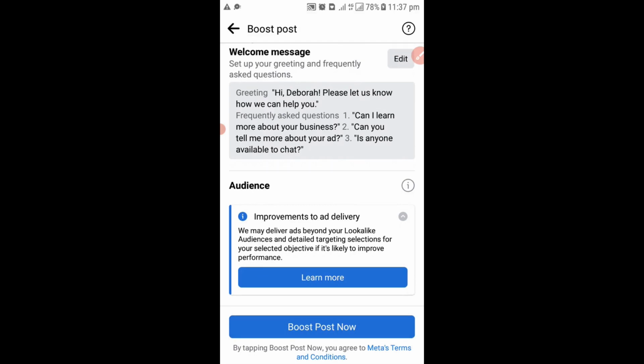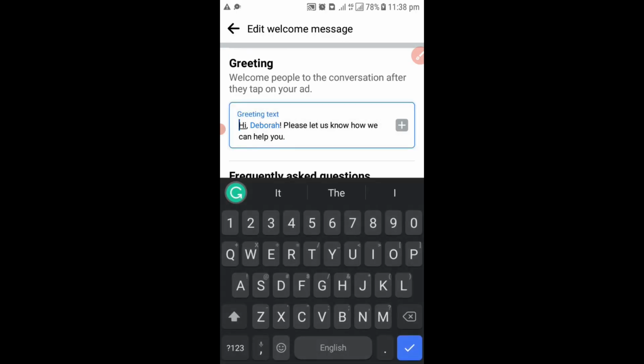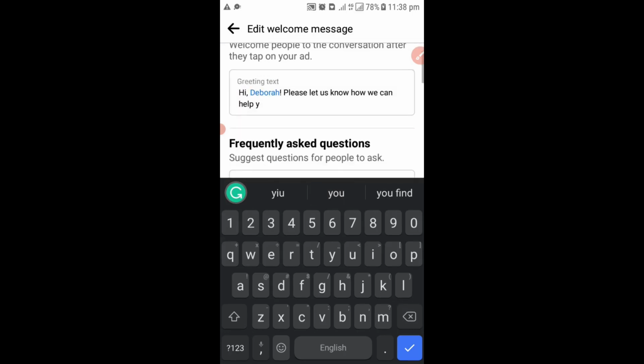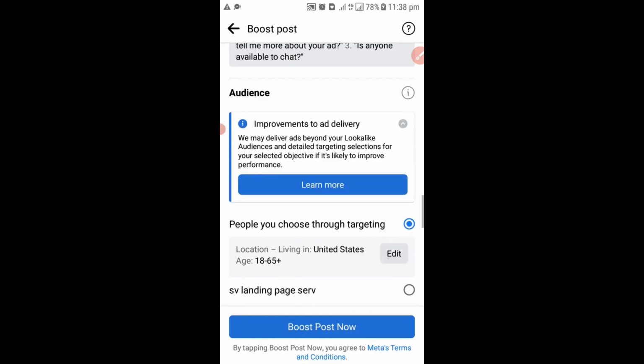I totally advise you to edit this because it's saying "please let us know how we can help you." Most people don't like this "please let us know" statement. They might end up telling you they don't need help, right? So since you know the people you are dealing with, you just have to edit this to what suits you. Okay, I'm just going to leave that.